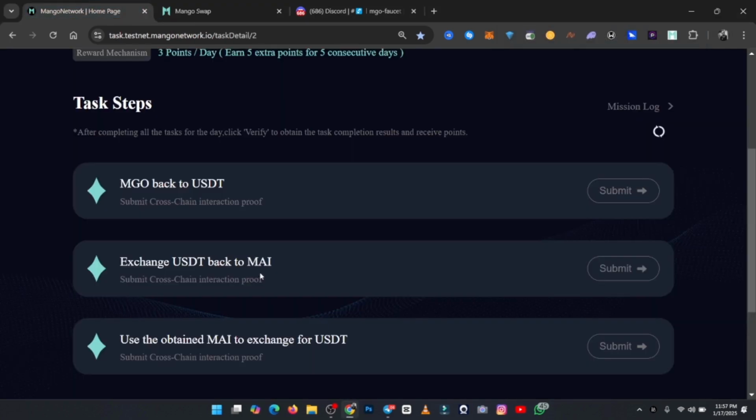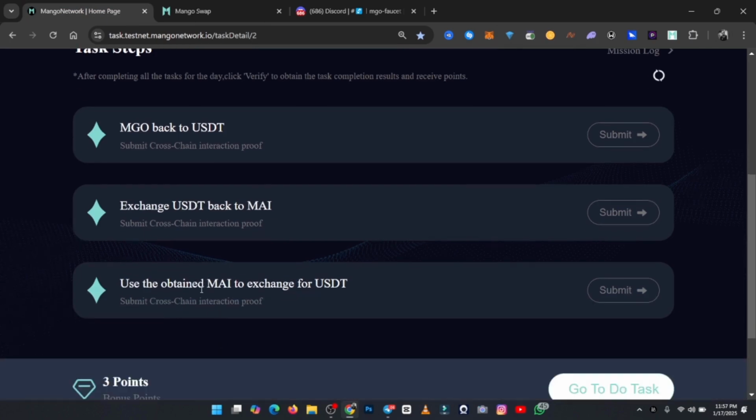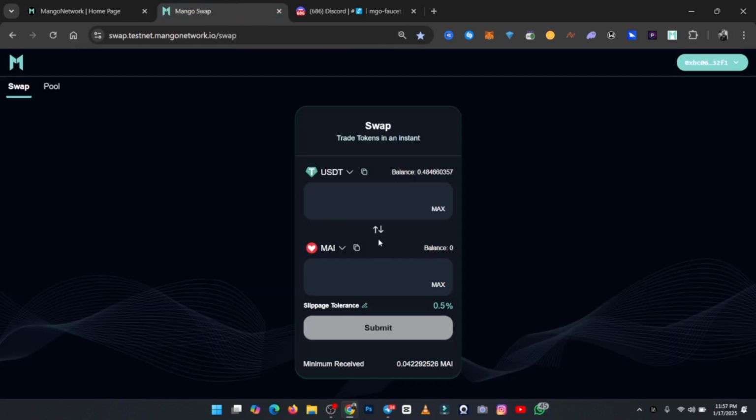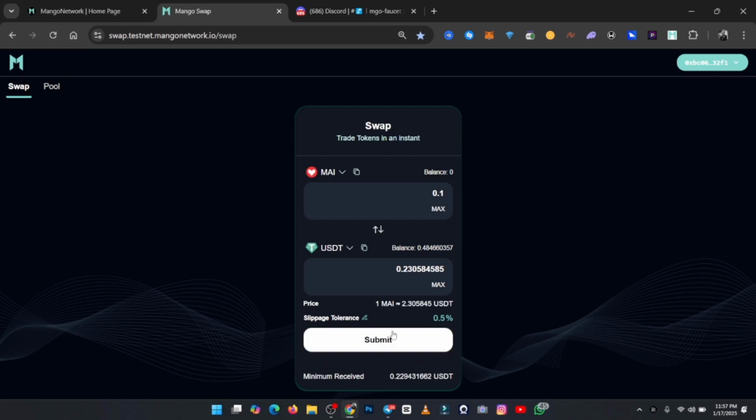The third task is called use obtained MAI to exchange for USDT. Then you have to come here and reverse it, and swap MAI into USDT. So let us try to input 0.1. Let's see if it's going to work.